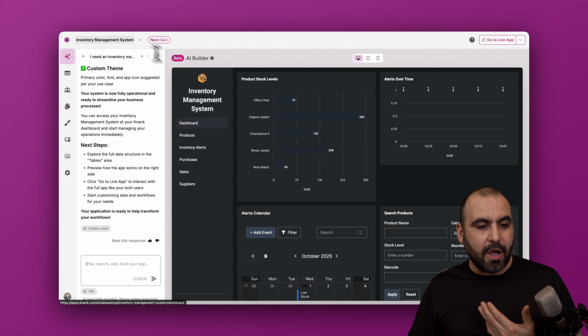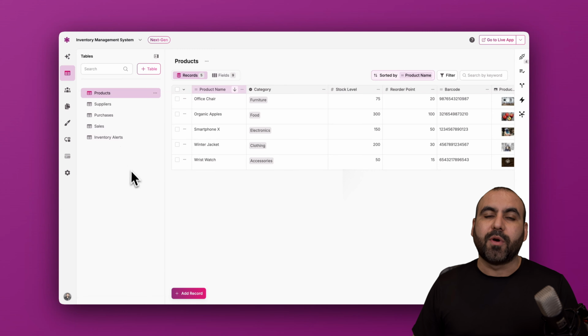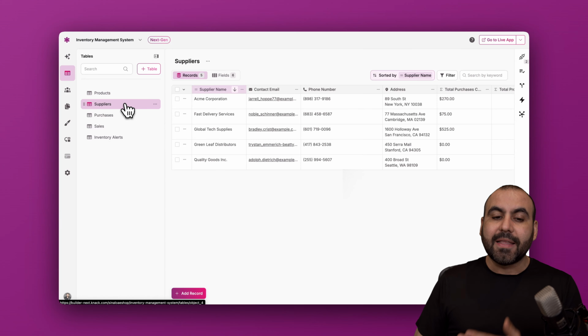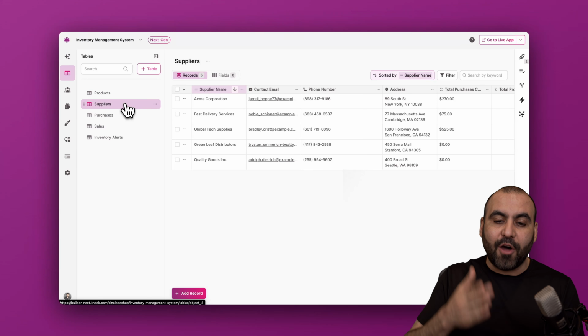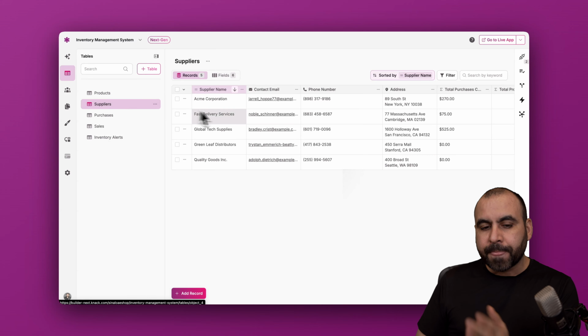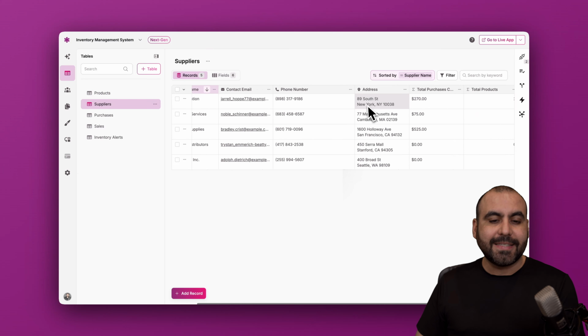So right now, let me go ahead and show you what was built first, and then we can go ahead and scale this. So right now we are going to jump into tables, and we can see here that we have 5 tables that were created with AI. Now, the good thing about this is that it has demo data that we can preview so we understand how this is going to work. So for example, we are now located in the suppliers table, and we're able to view the supplier's name, contact, phone number, address, total purchases for that supplier, total products, etc.